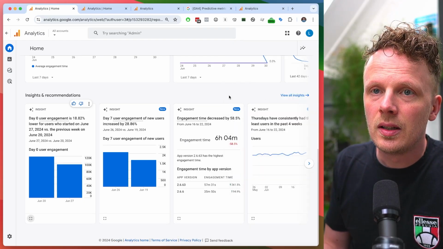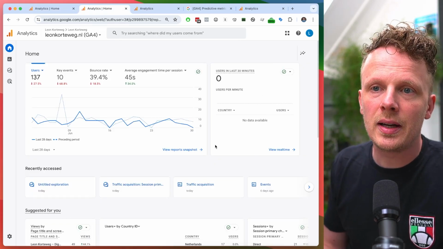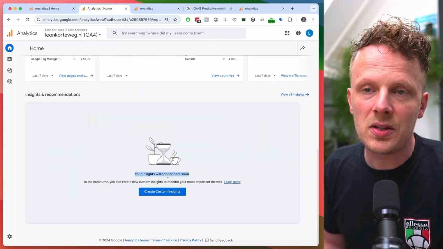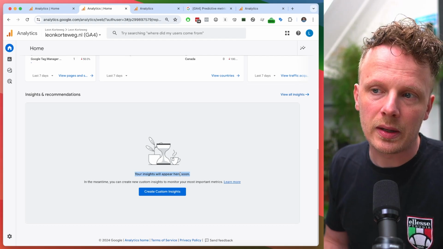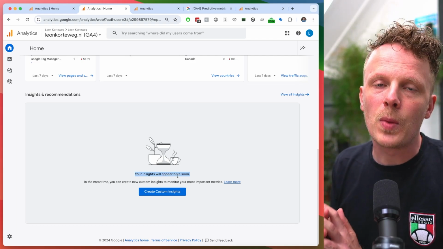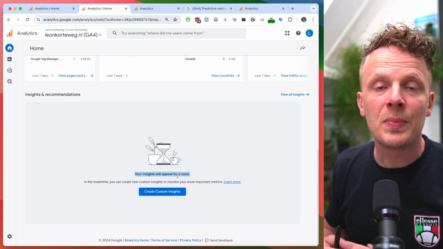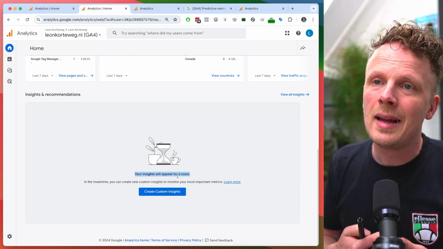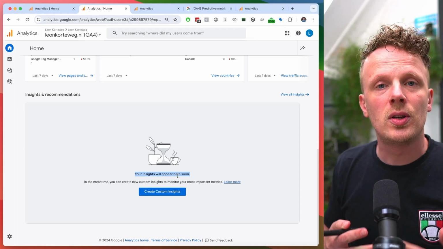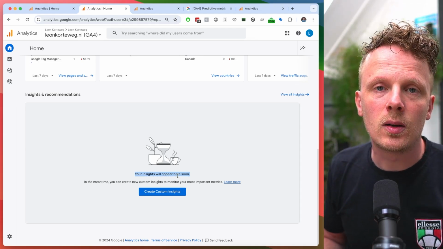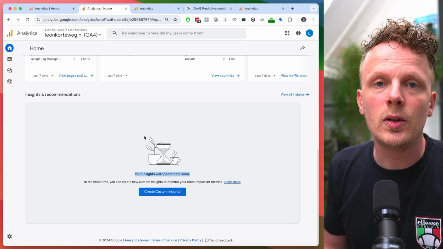You might not see anything here. So if I check my own site, for instance, I see a message here that says your insight will appear here soon. That means that GA4 probably doesn't have enough data. So this might be a new account or a low traffic website, because machine learning does need quite some data to work with to give good recommendations.